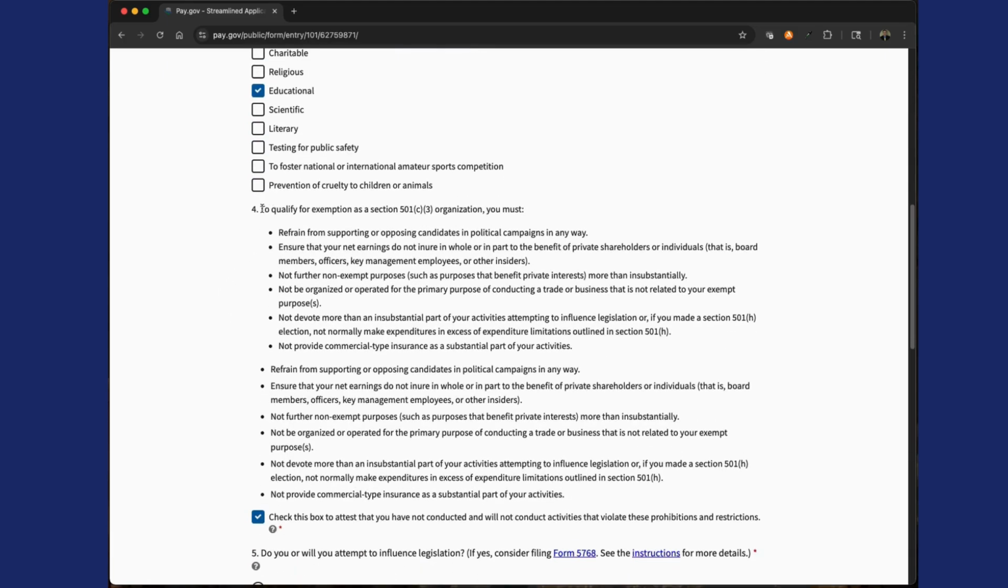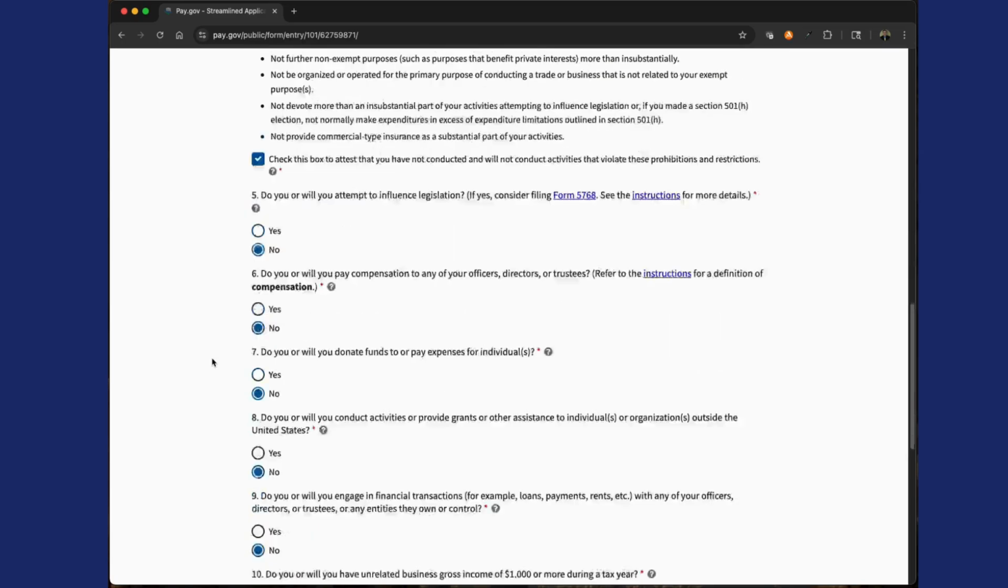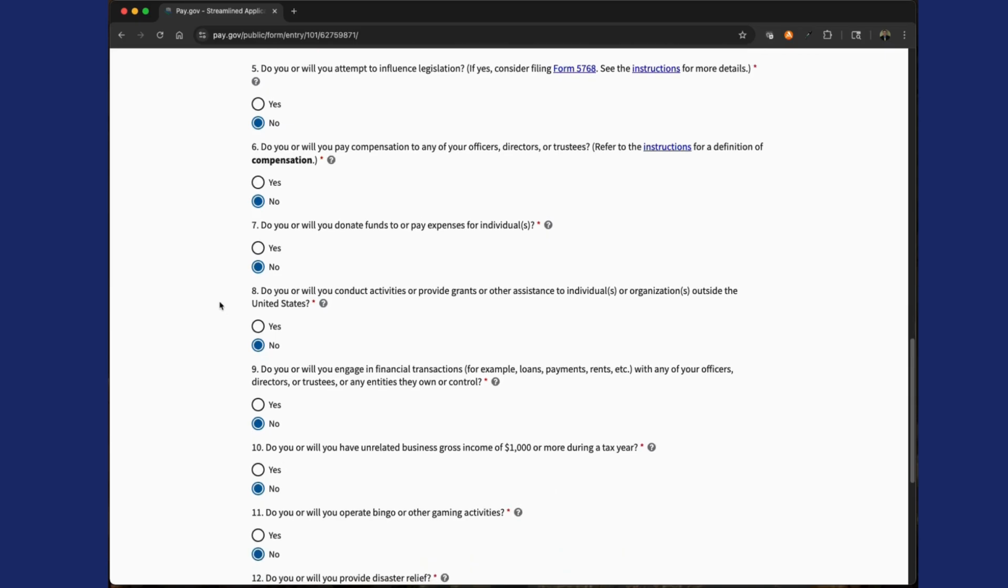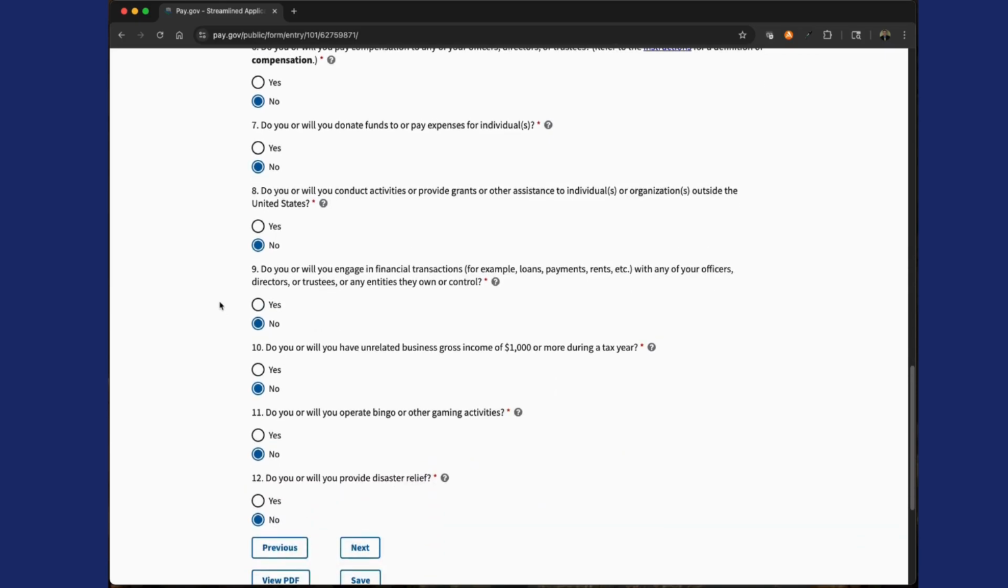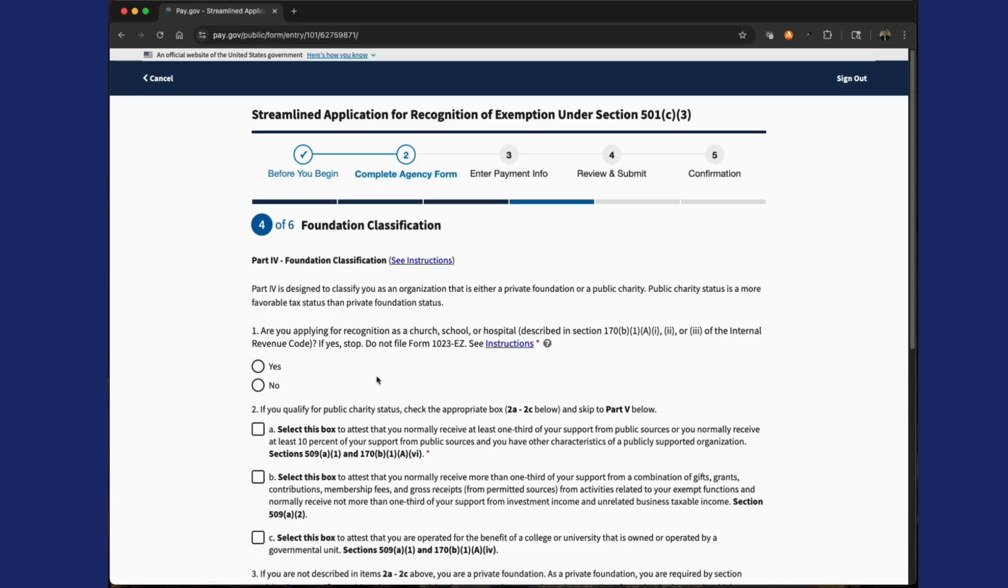Next, question 4, to qualify for exemption under 501c3, you must read through each of these bullet points here. Please press pause if you need to, and then check this box that we have not conducted and will not conduct any of those activities. Number 5, will we attempt to influence legislation? No. And the rest of these folks, we must answer no to in order to continue to use Form 1023-EZ. So read through these, check no, as your nonprofit holding company will not be taking advantage of any of these. Once you check no, click next.